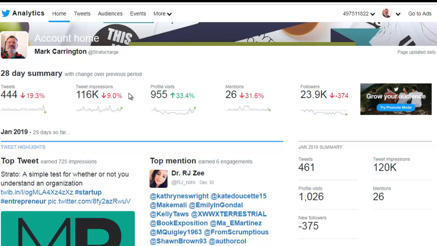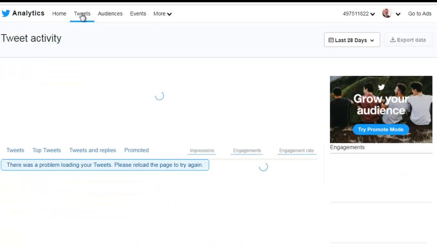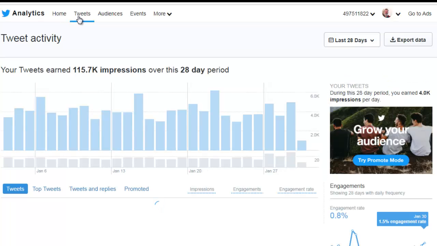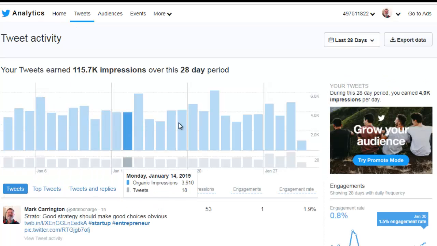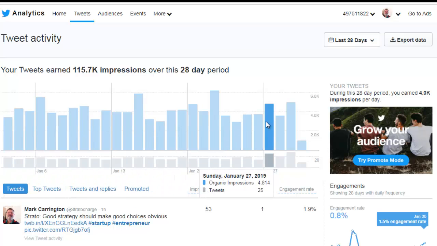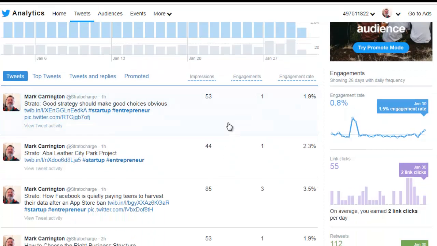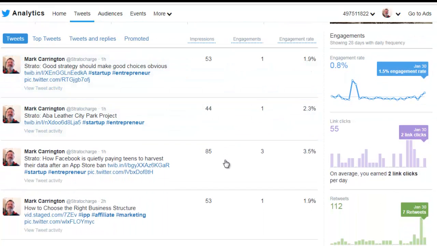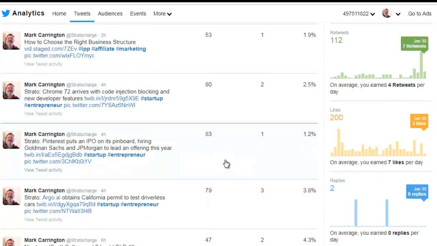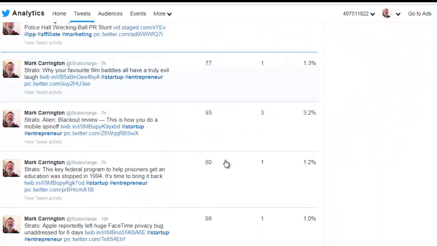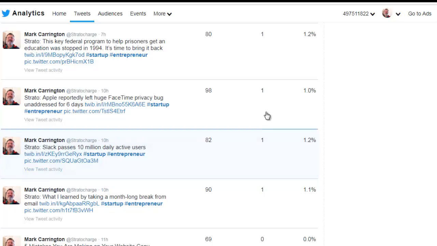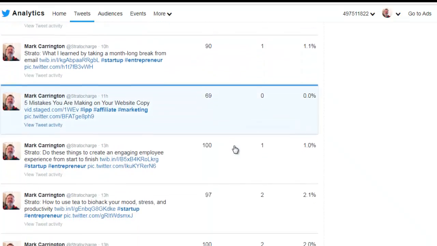Now we can have a look at the tweets themselves. Just click the tweets button at the top, and you can see here's the profile. About 4,000 impressions every single day. That's totally free traffic, and it lists the tweets from newest to oldest. Running down, every single one gets 50, 40, 85, 50, so we're getting 50, 60, 70, 80 impressions each time. Engagement is small, 1 or 2 each time.